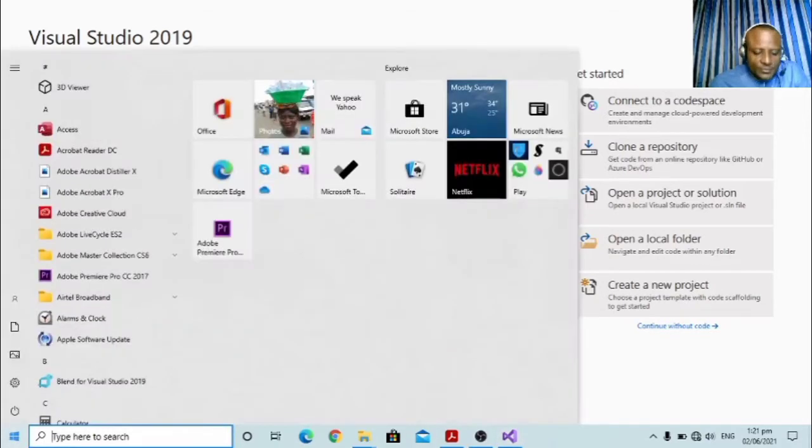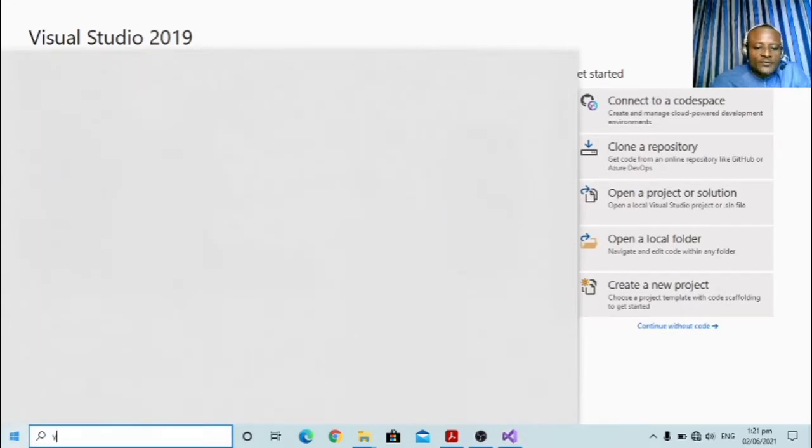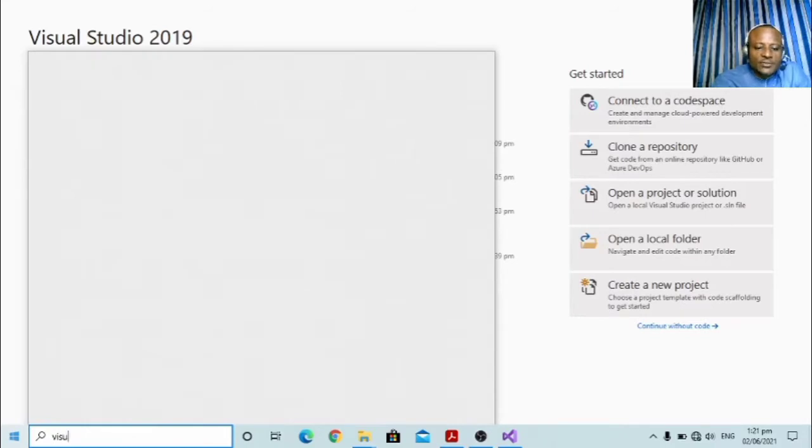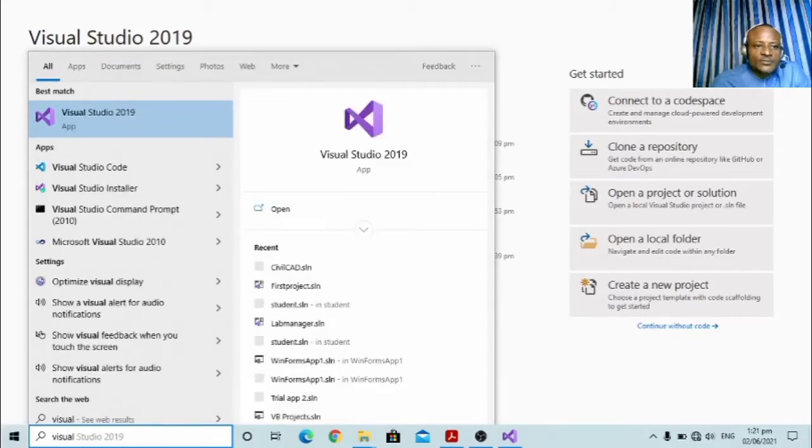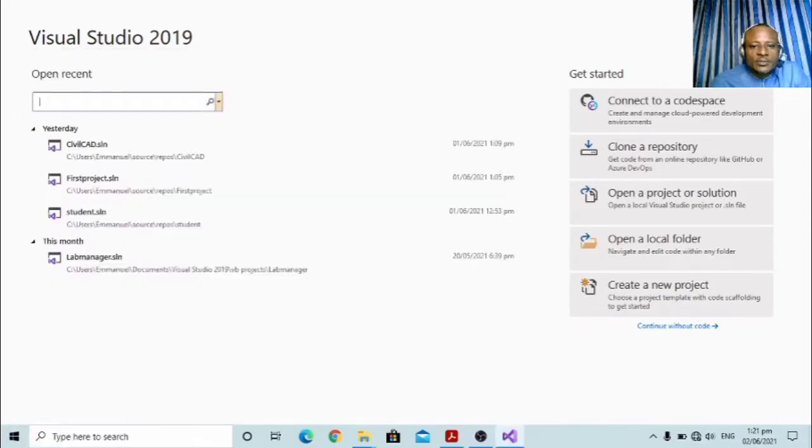looking for Visual Studio. Just type Visual Studio 2019 and it comes up. Visual Studio comes up here, you click on it and it opens up and gives you your Visual Studio environment. Then you click on create new project.